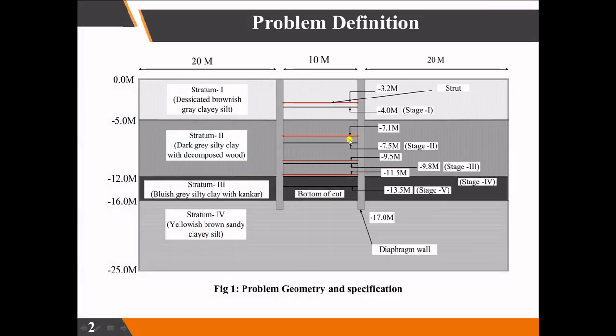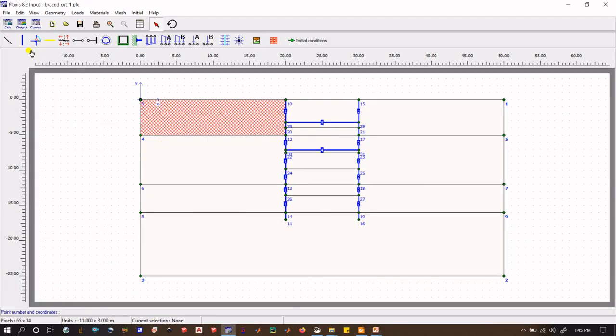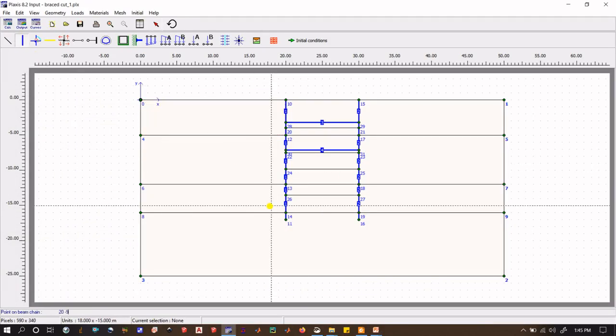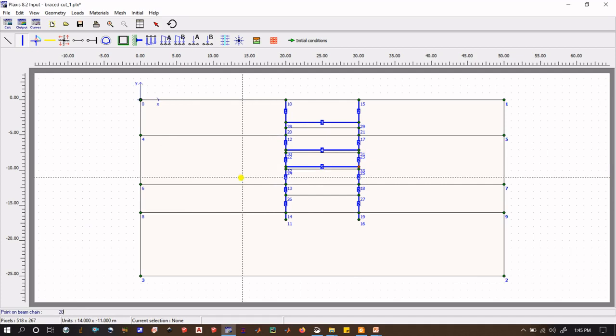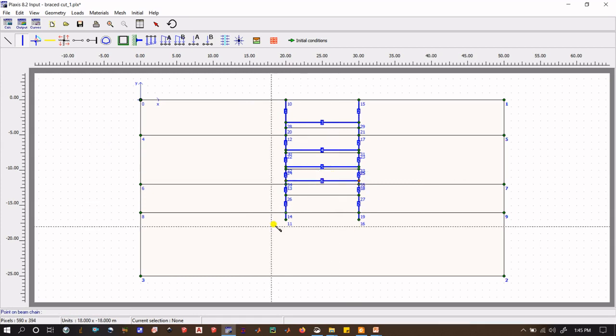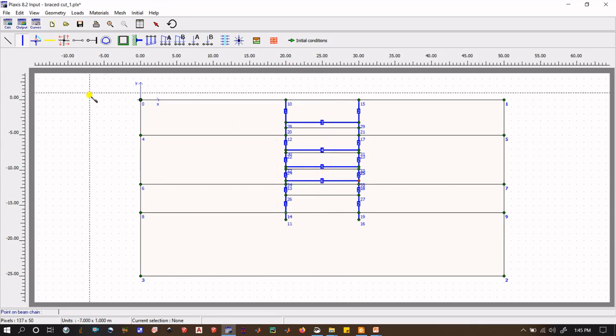So what are the depths of the other struts? This one is 3.2, which we have created, 7.1 we have created, now 9.5, and this one is 11.5. So we'll create two more: 20 minus 9.5, 30 minus 9.5, then next 11.5, that's 20 minus 11.5 and 30 minus 11.5. We have created four struts, you can see.